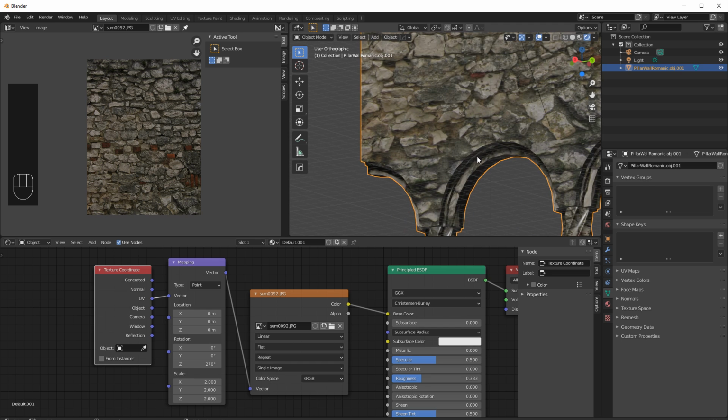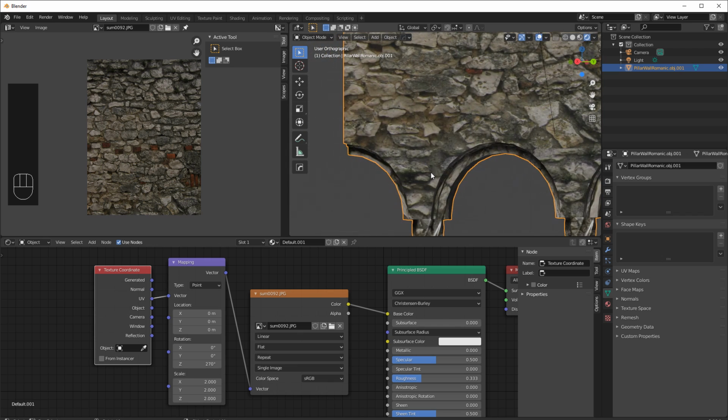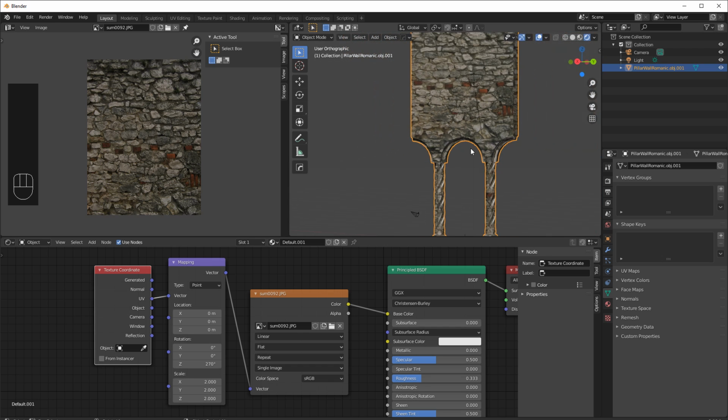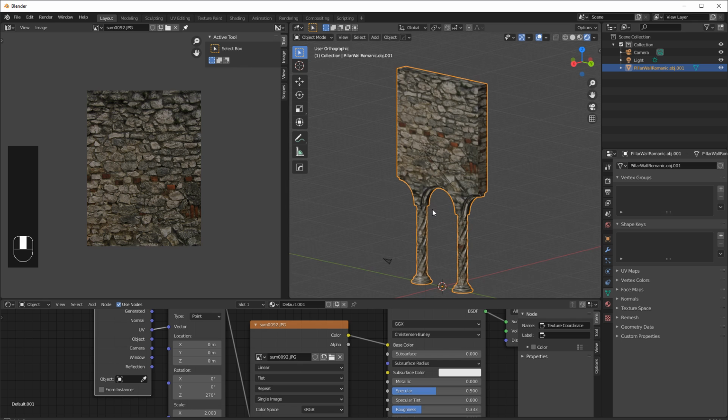I wanted to add bevel on these edges, but maybe I just leave it as it is now for the time being, because I think we have covered quite a few topics.